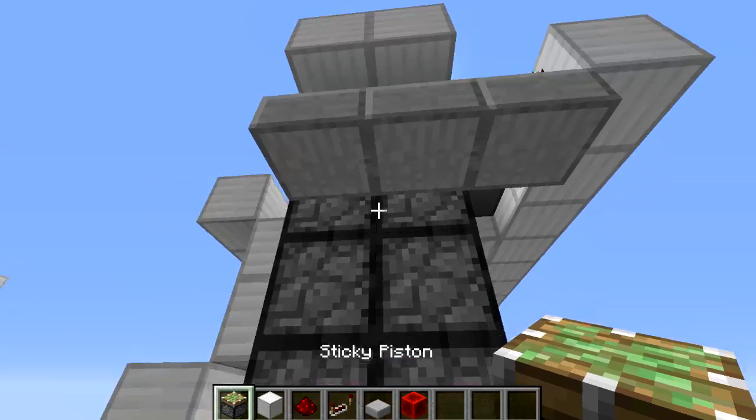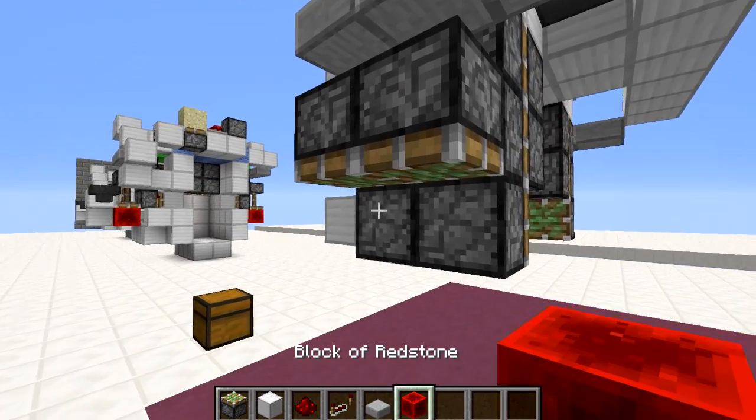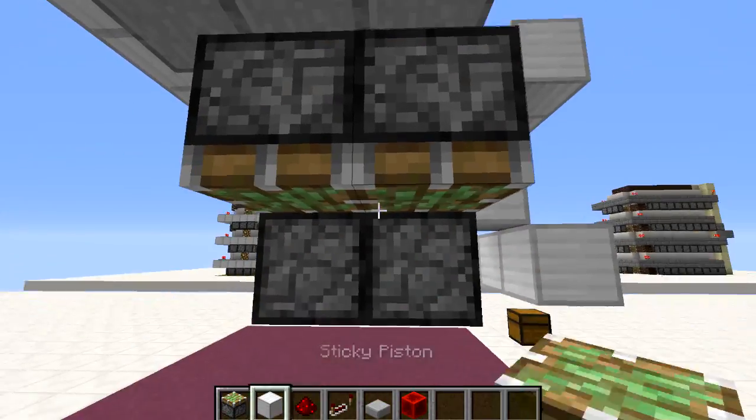Then if we go underneath, we need to place sticky pistons below the half slabs facing downwards, and below them we need to put blocks of redstone. Same thing on this side.